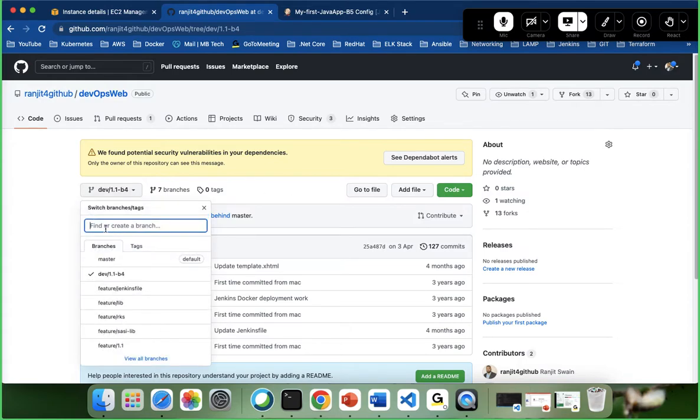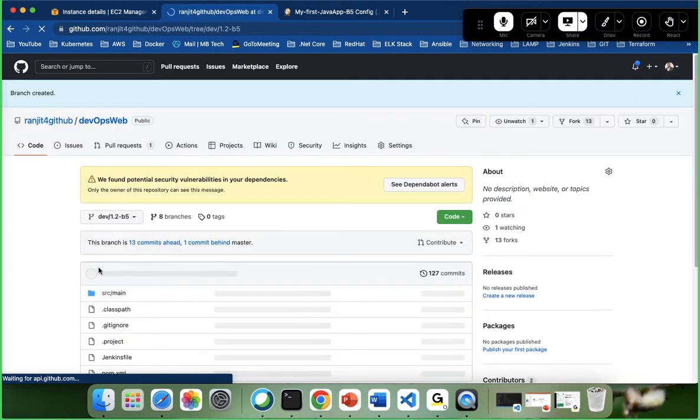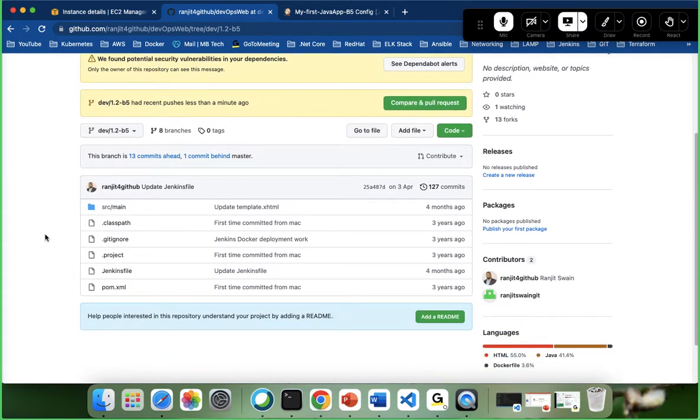Suppose the branch name will be dev 1.2 b5. So what happens, I can click on this create branch, create branch dev 1.2 b5 from dev 1.1 b4. Click it, and the required project information, project details, everything will be available here.